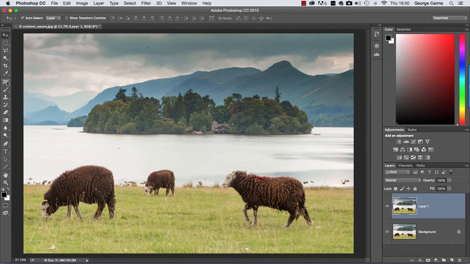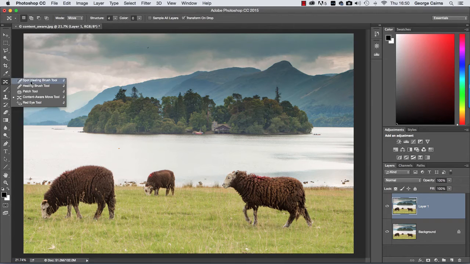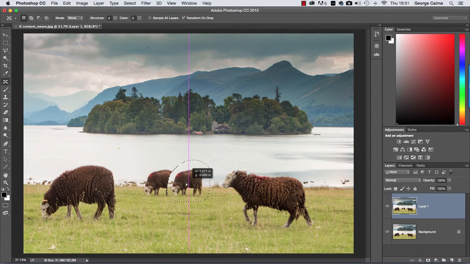Now we can go to the Tools panel, and if you click and hold down on the Spot Healing brush, you'll see that the Content Aware Move tool is sharing the same compartment. So click to select that, and then make sure it's set to Move rather than Extend. Then we can select a subject such as the sheep in the middle here, and then just click and draw around him like so, and then drag him into the new position, more centrally perhaps, something like that should do the trick.